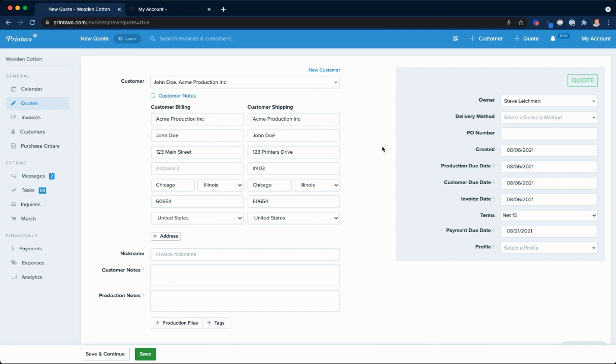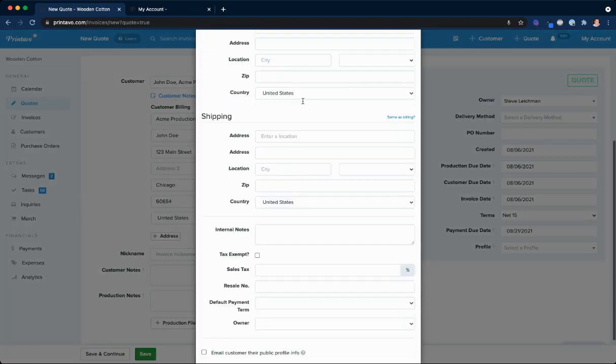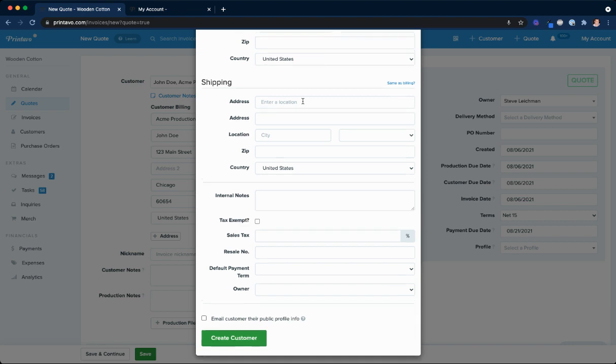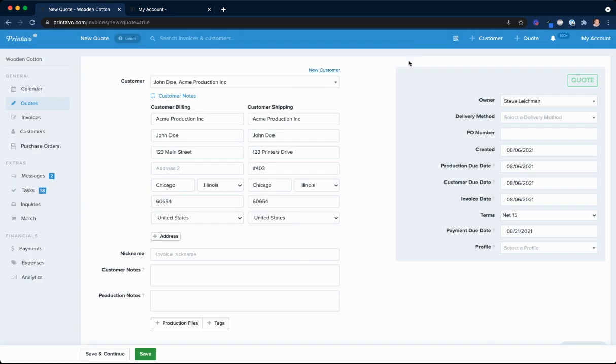If, say, somebody walks through the door who's not in your system, brand new customer, you'd like to build them a quote on the fly, you can use this new customer button here to build a customer profile for that individual or for that group, and then they will be added to your database for easier job builds in the future. Now I want to direct your attention to this gray box over here on the right, where we'll cover a couple of relevant fields.